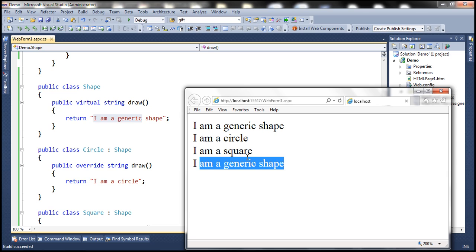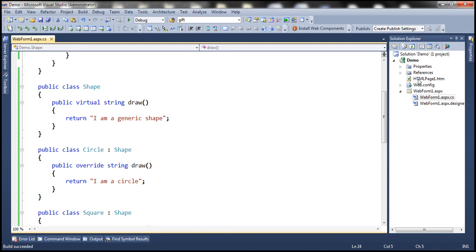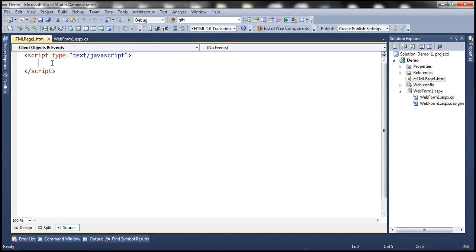Now we know that JavaScript is also an object-oriented programming language. So JavaScript also supports the concept of polymorphism. So let's see how to implement the same example in JavaScript. So within this HTML page, let's first create a shape object.